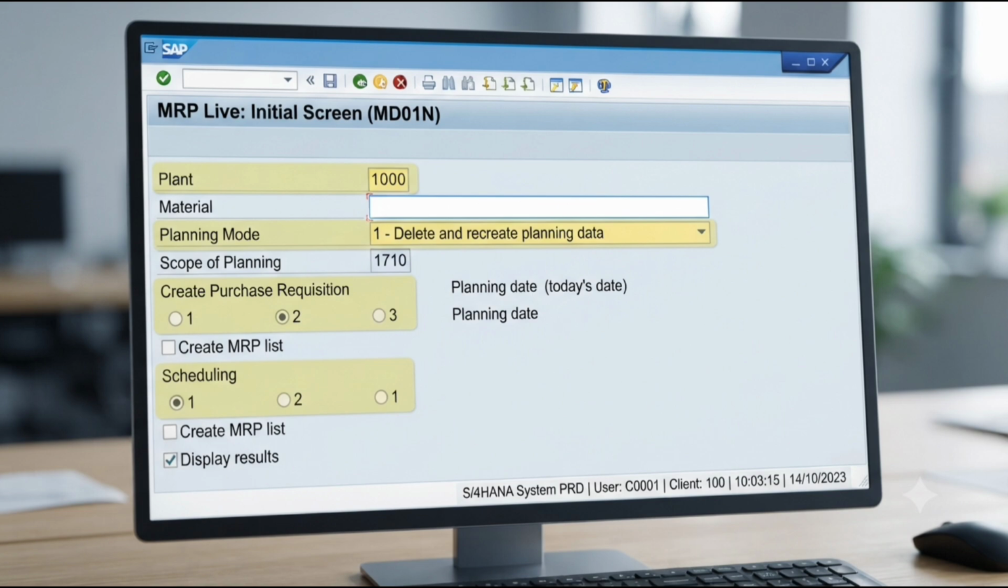For Create Purchase Requisition, choose Option so that the system creates purchase requisitions for externally procured materials. Set Scheduling to 1 for basic date determination. You can also select the option to display the material list after the run if you want to see which materials were planned. Once all key parameters are entered correctly, review them one more time. Correct parameter selection is the foundation of a successful MRP run.